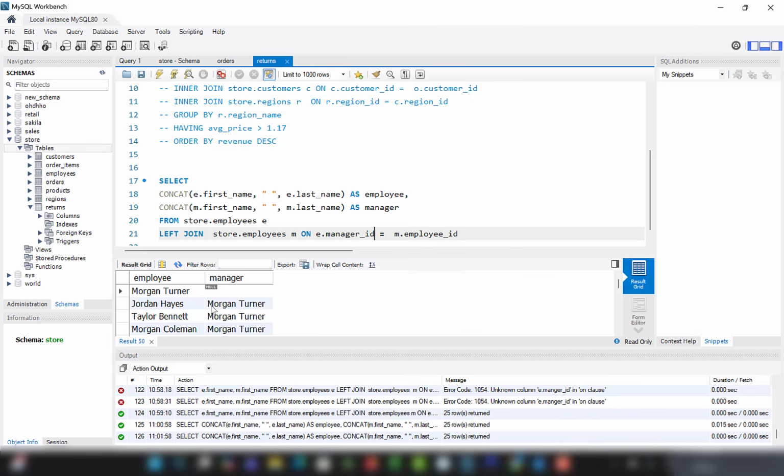So Morgan is definitely the manager of many. Jordan Hayes is the manager of many. And then Cassie Reyes is the manager of many employees. So this is a way for us to just join the same table on top of each other. It's not anything special, but you will get these in interviews. So I just wanted you to be aware that you can join the same table.